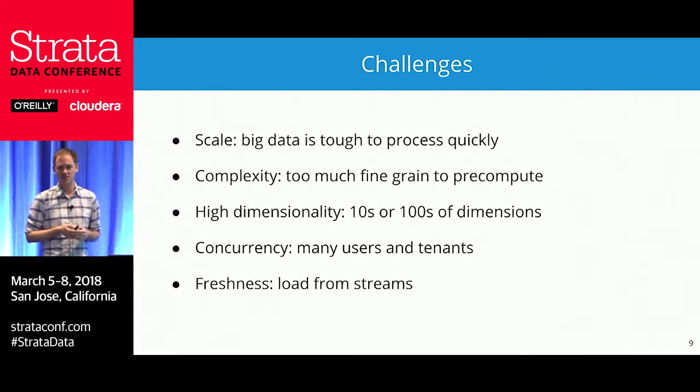There's also high dimensionality, another challenge. There are a lot of solutions out there that will work with a small number of dimensions. By dimensions, I mean attributes you can filter and group on, tags, that kind of thing. A typical use case for Druid has tens to hundreds of dimensions you can filter and group on.